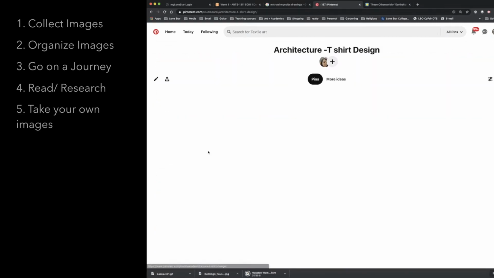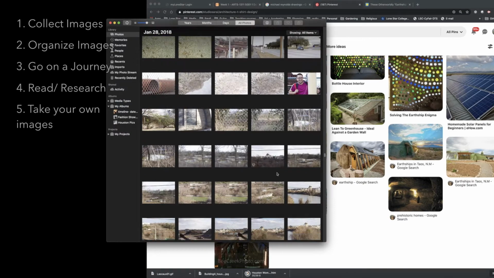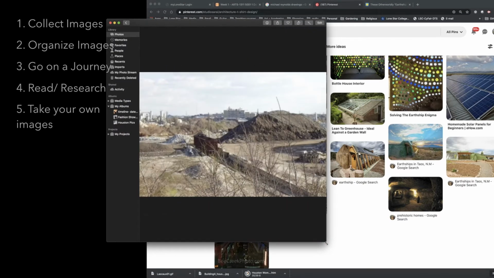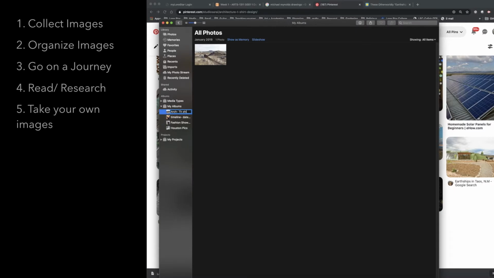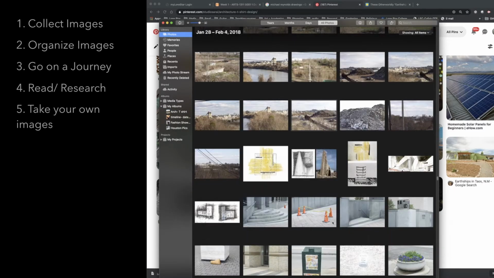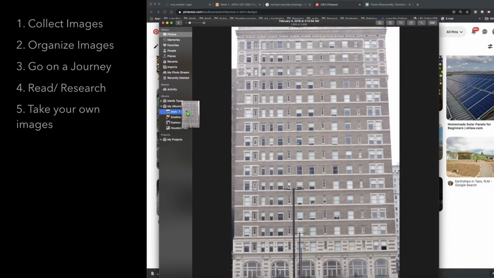I also like to take my own images, so I would drive around, walk around, and find things that interest me that fit my main ideas or the group of ideas that I'm interested in. Here I am organizing some pictures that I took around downtown Houston.